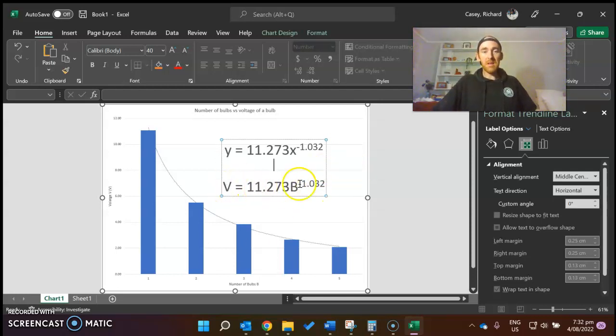Right? So this is a mathematical equation. For whatever number of bulbs you put in, you can just go 11.273 times the inverse of B. What does the inverse of B mean? Or B to the power of -1 basically just means divided by B. So if I want to find the voltage, I can go 11.273, then divide it by the number of bulbs.